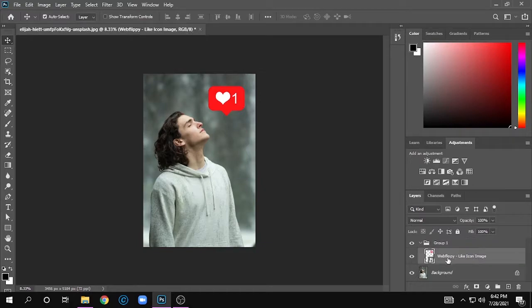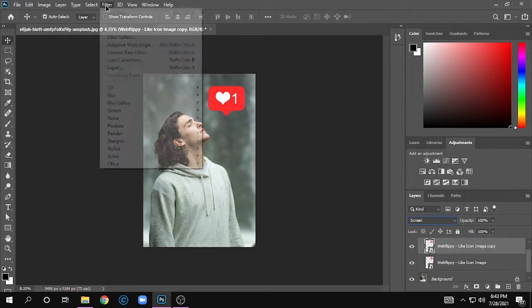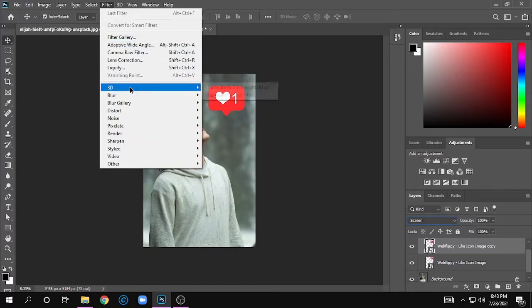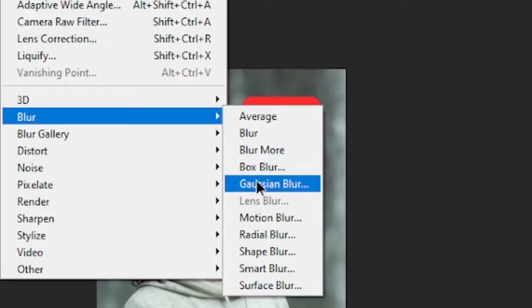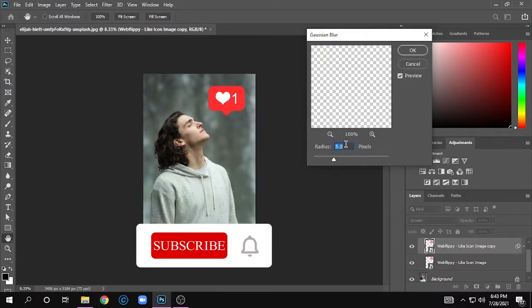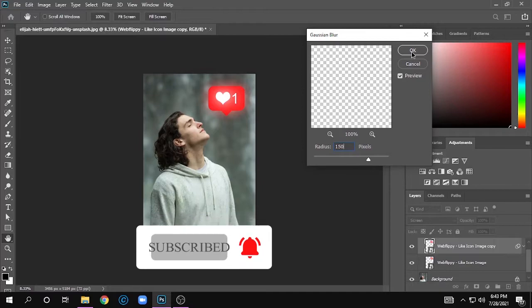After that, select this duplicate layer again and hold Ctrl J on your keyboard to create a new duplicate layer. Now select this duplicate layer, go to Filter, go to Blur, and then Gaussian Blur. For this, set the blurriness to about 150 and click OK.